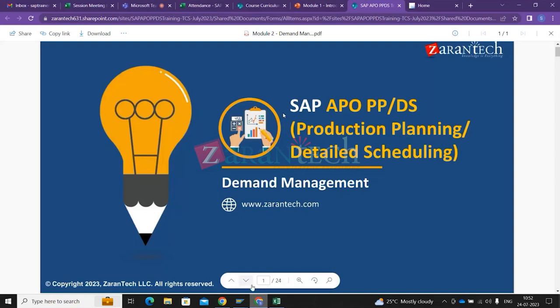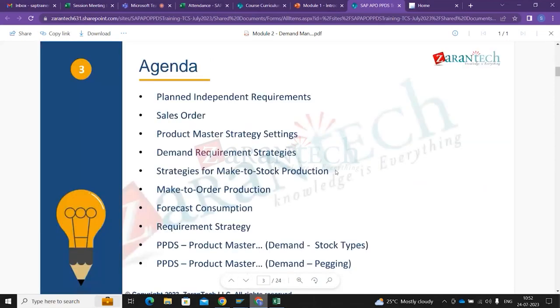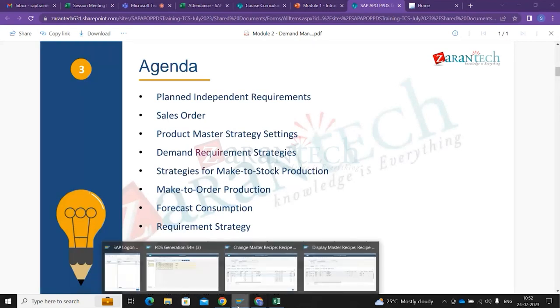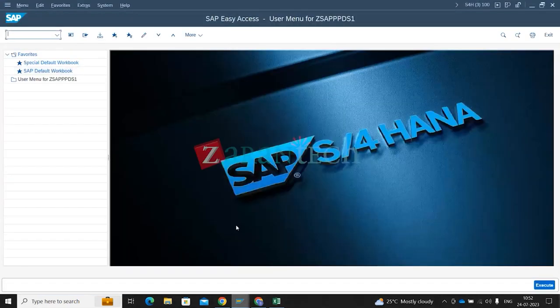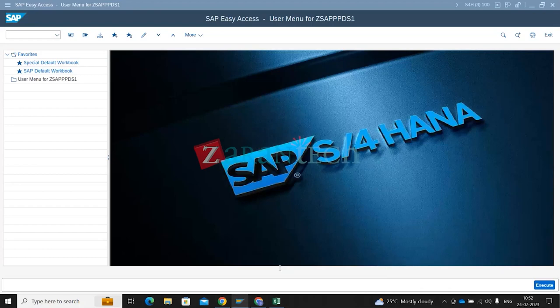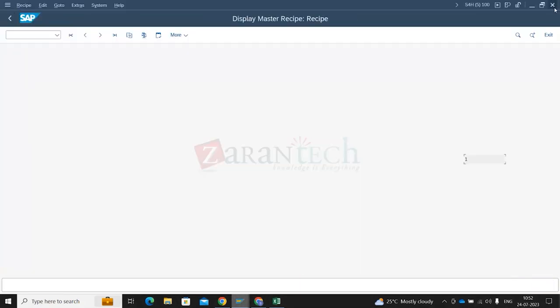Okay, fine. So now let us go through this second module, which is demand management. So what is demand management? Anybody remembers from day one what sort of demands we have spoken about? From the first session, I was explaining to you about various demands that the PPDS system has and so on.